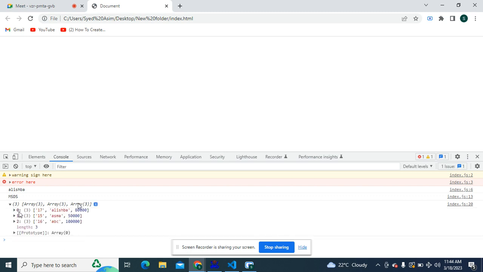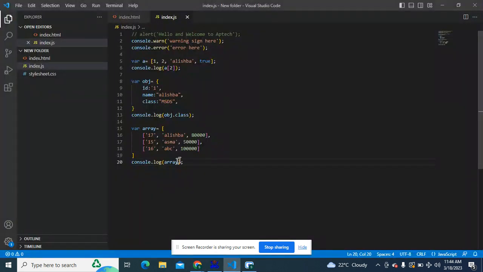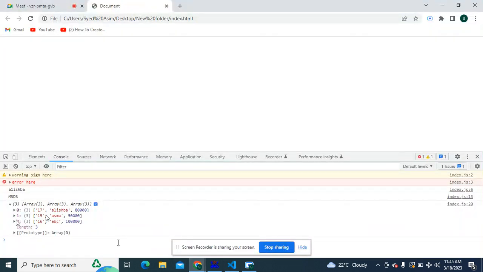When I expand this, you have seen that in the 0 index, this is the array that I have got. In the 1 index, I have this array, and in the 2 index, I have this array. For example, if I want to get this 50,000, what can I do? First of all, I can write array. In the case of multi-dimensional arrays, we have rows and columns. We will first take the row. It is on the 1 index, so I will use here 1 index.